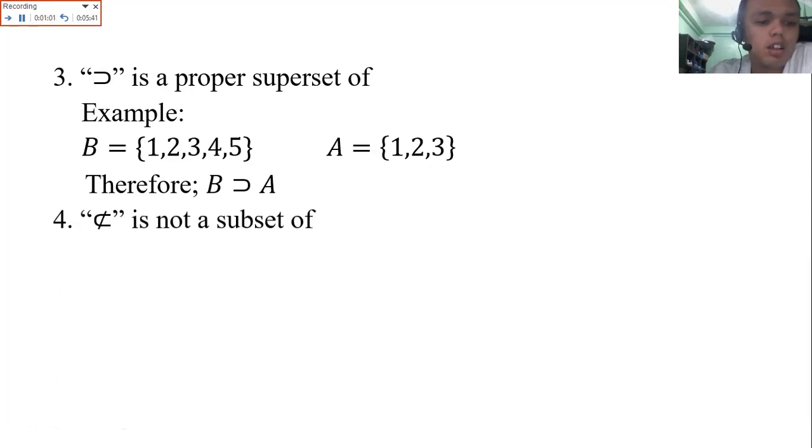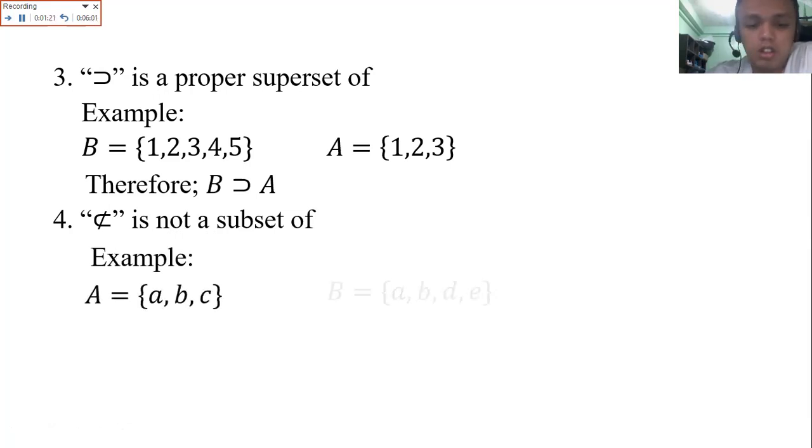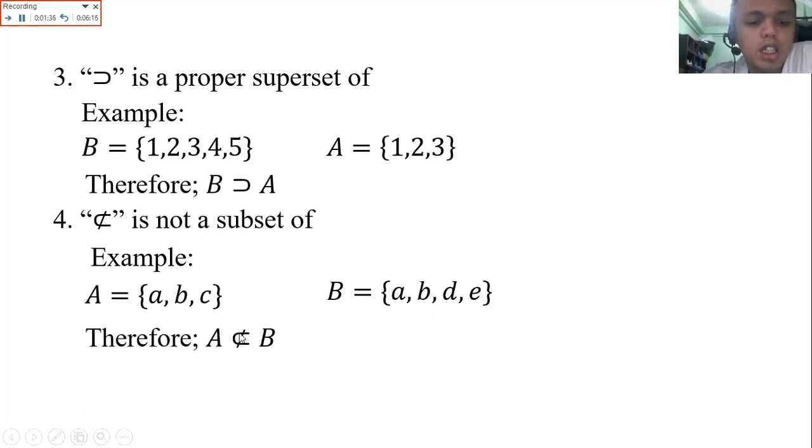Okay? Next, itong symbol naman, no? This one is used for not a subset of. If you are going to check for the relationship between two sets, gagamitin natin tong not a subset of. Okay. If there is at least one element missing from set A in set B. Now, example this one, set A contains the elements A, B, and C, while set B contains the elements A, B, D, E. Now, your A is not a subset of B.